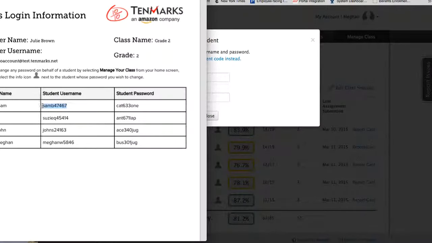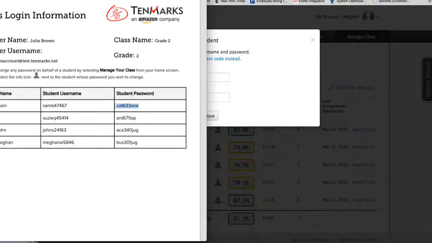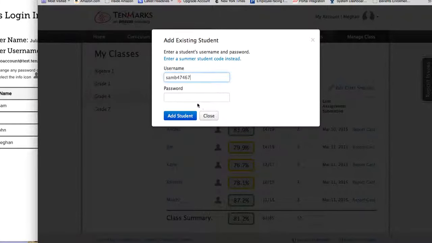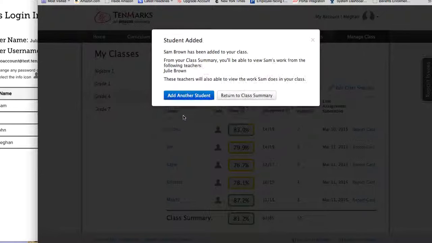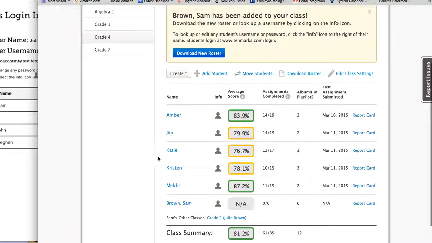Then the only thing I need to do is add Sam's username and password. So I'm going to copy Sam's student username and plug it in, and his password. From here, all I have to do is add student, and it'll show me that Sam Brown has been added from Julie Brown's class. When I return to the class summary, it'll say that he's been added, and I can see his information here.